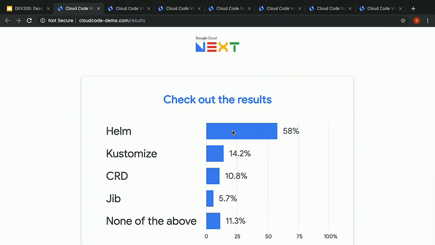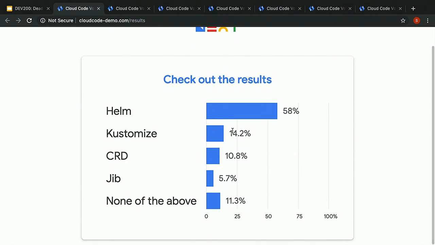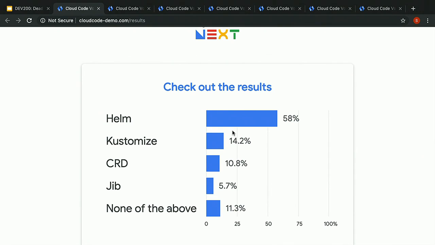So let's check those votes. Wow. All right. Helm is winning. That's awesome. That's really cool to see interest for a lot of these different features. And Sujit and I will bring that back to our team to make sure that your voices are heard and we can make those changes for Cloud Code to meet your needs.